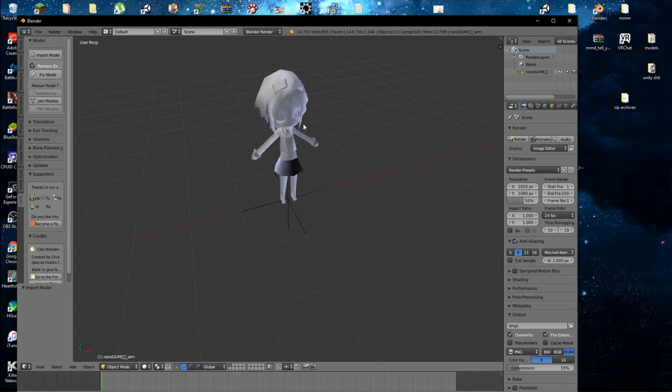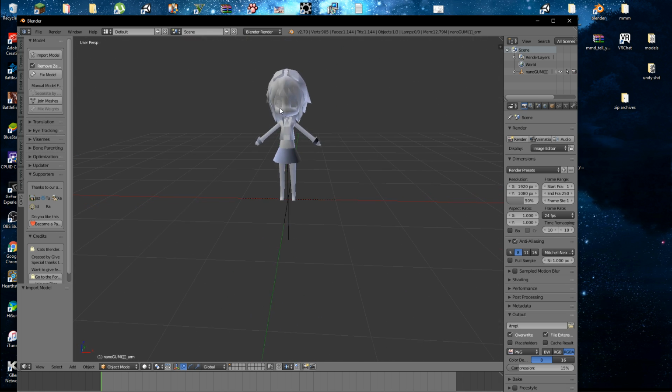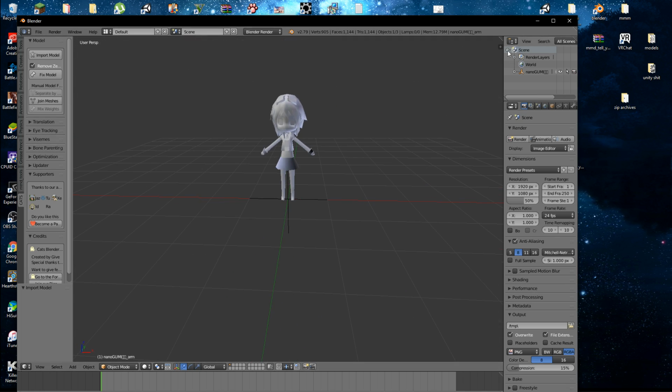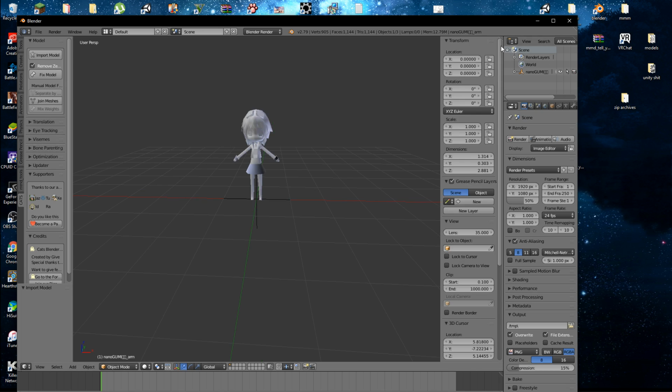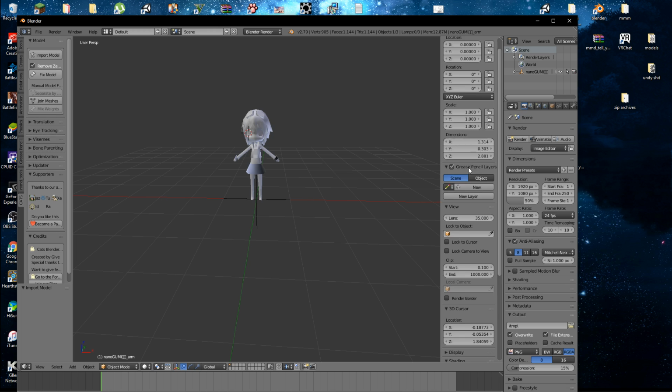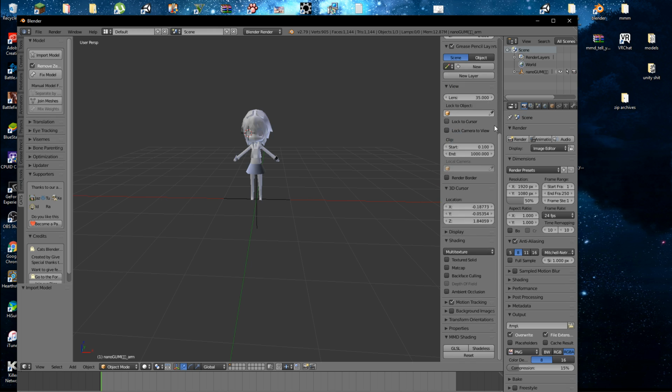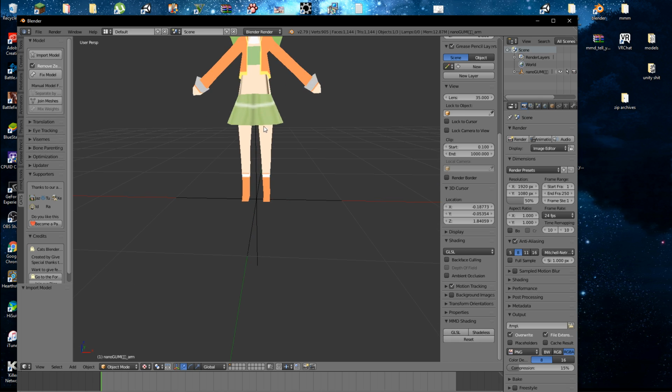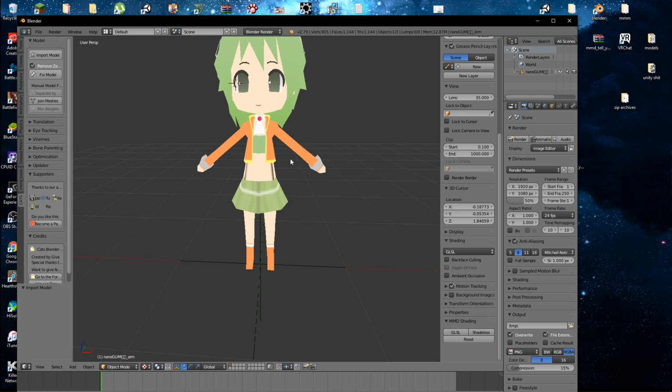Now you see it's gray. It looks bad. You have to go over here, and it's hidden. You see this little plus sign right here? Click on that, it pops open, and now you have a whole bunch more options. You want to scroll all the way to the bottom and click on shadeless. Now this lets your colors come in, and it makes it look much better.